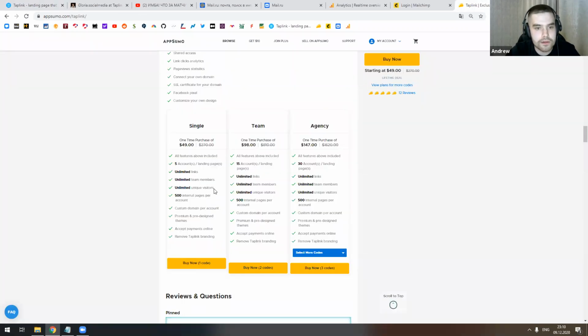So what's next? Unlimited unique visitors, because we saw a lot of deals on AppSumo who offer limited unique visitors. In Taplink, you don't have any limitations regarding the unique visitors. And here is the cool feature too. You will get 500 internal pages per account.